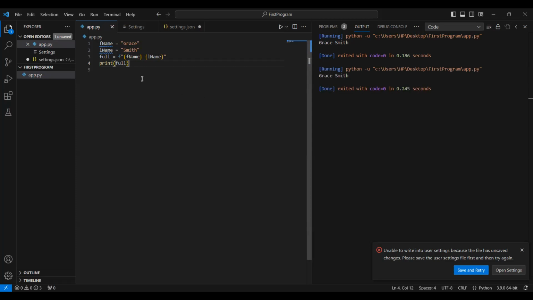So this is what we call formatted strings, whereby we are able to even use some functions to manipulate our string. Let me show you. Suppose instead of printing full, I want to print the length of the first name like that. Make sure we have the curly brackets like that.